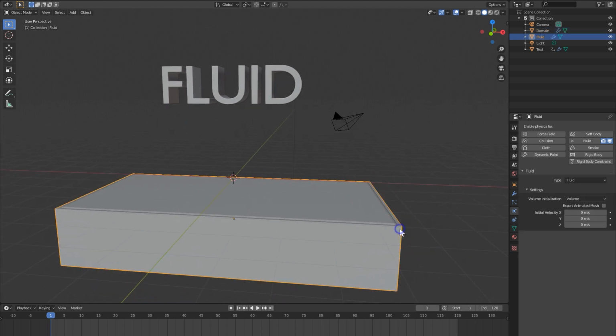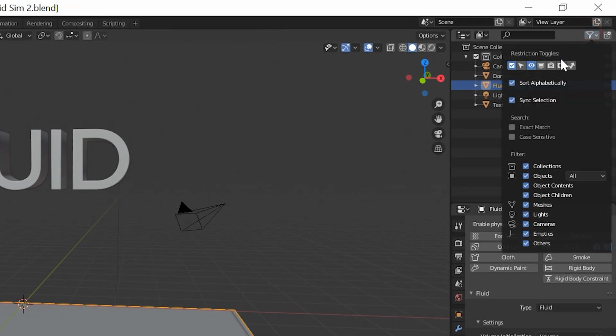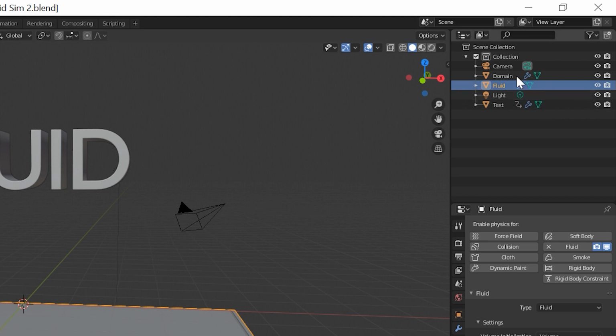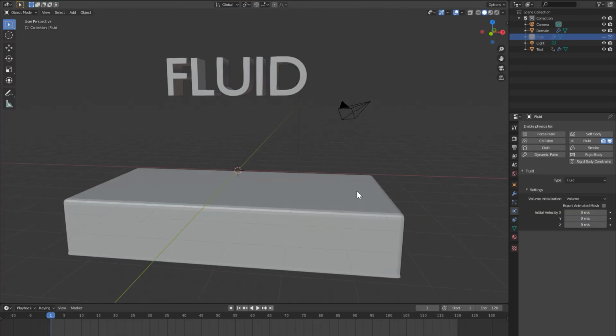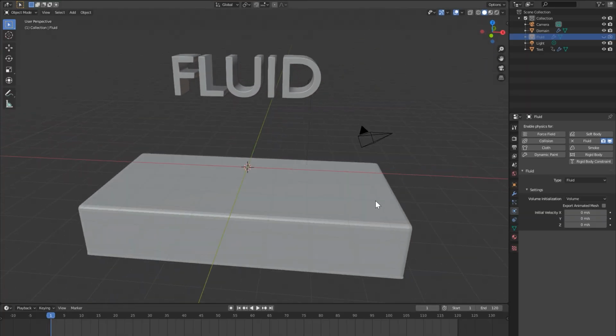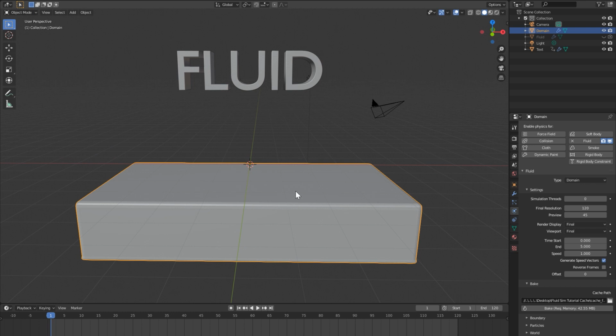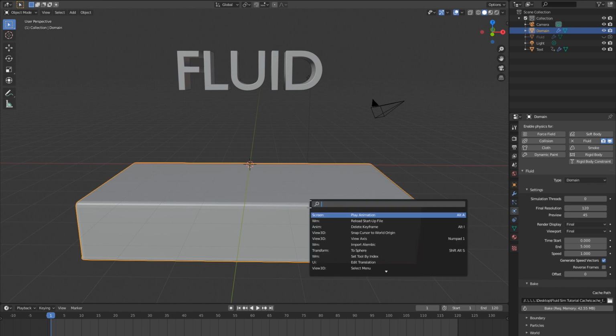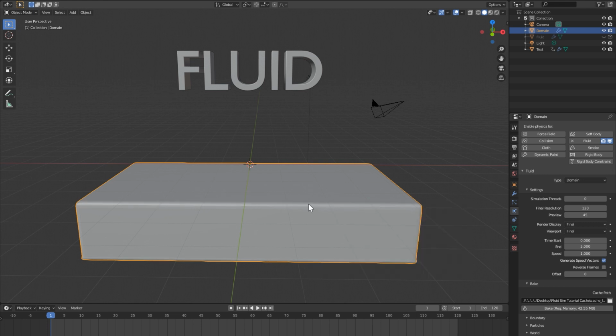And the other thing I'm going to do is select our fluid object, and I'm going to turn this off both in the viewport render mode and also in the final render because we don't want that rendering. So now we have our fluid. The other thing I'm going to do real quick is just smooth this, shade smooth.